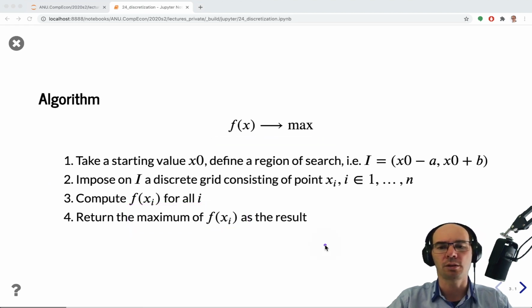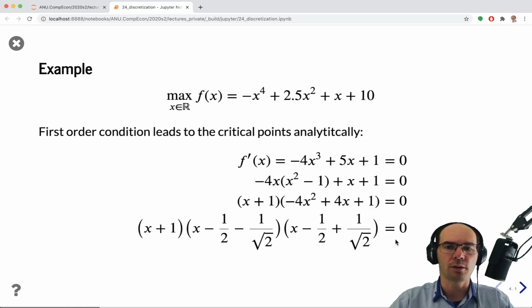Of course, this is not going to be the true maximum unless by chance, but it might be close as n increases. So that's the whole algorithm. Let's look at an example and implement it.